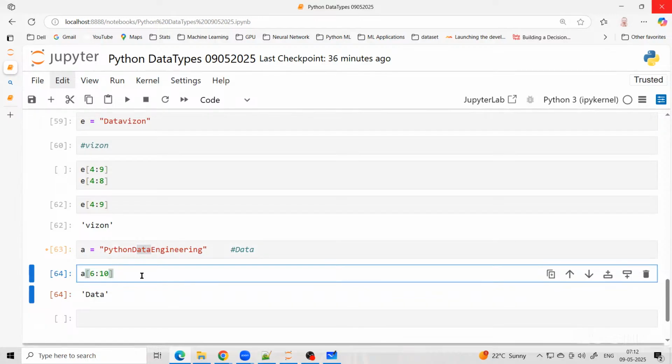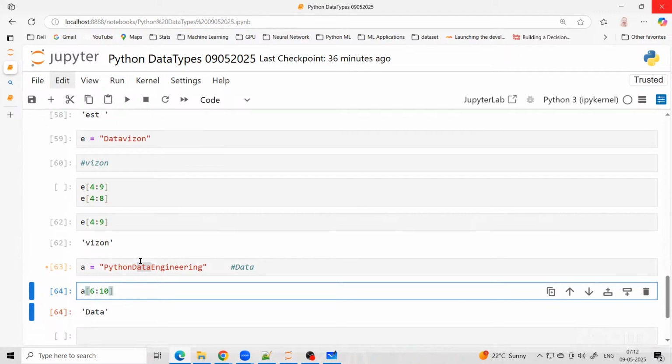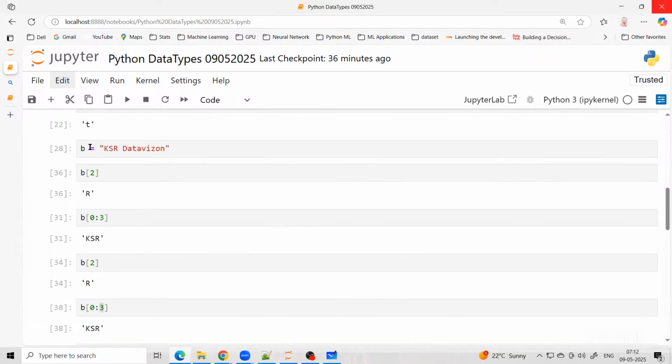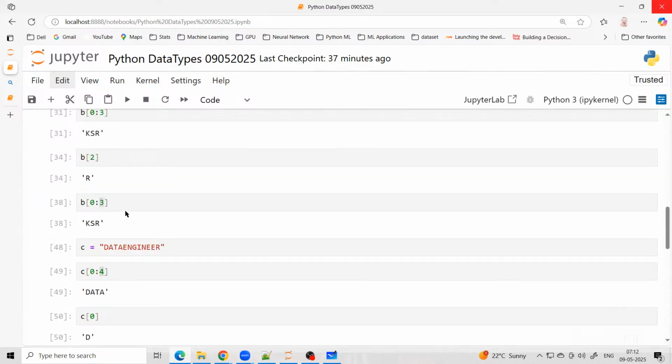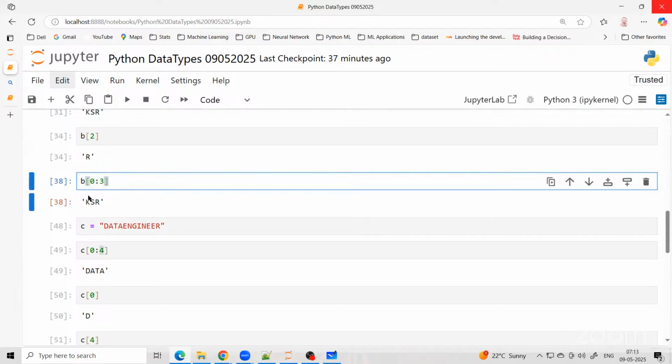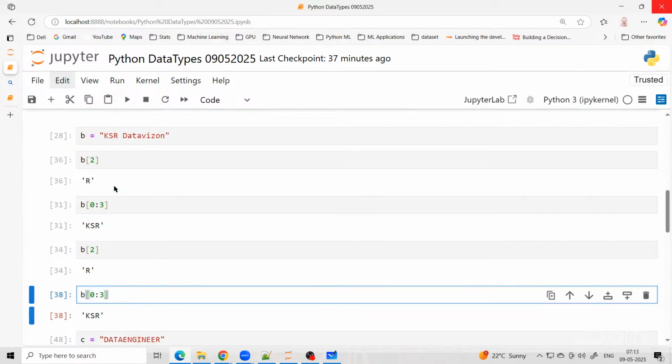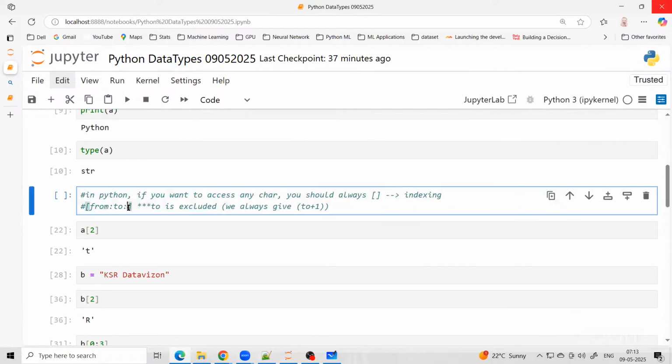Now there is one more concept that you need to learn. We have written from and to, so we have given the start position and end position. Apart from this, there is also one more value that you can give, which is optional. I have given the first number and second number, but not the third number. We call it step.